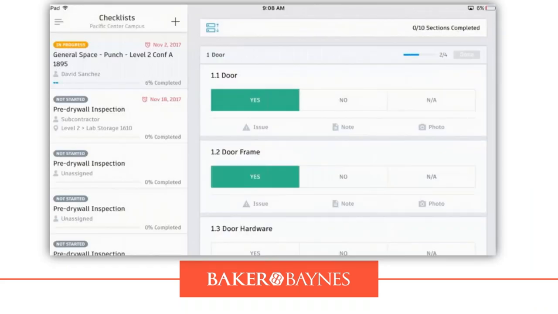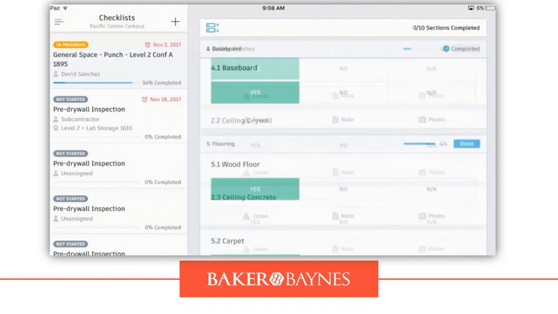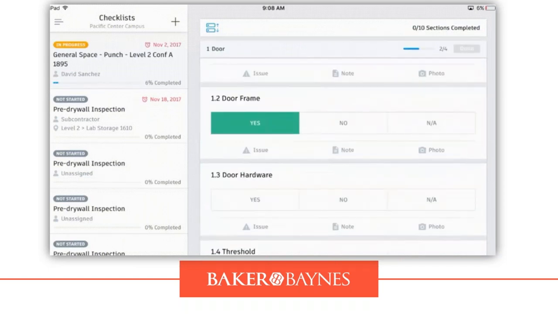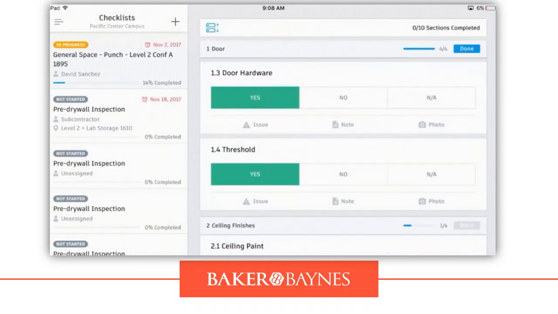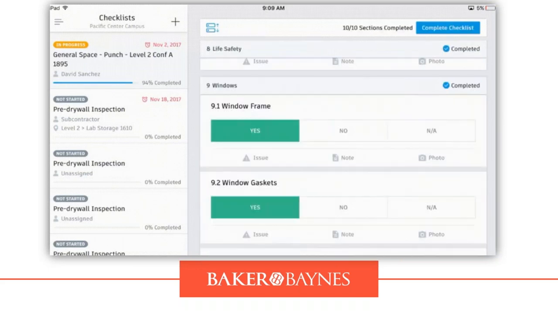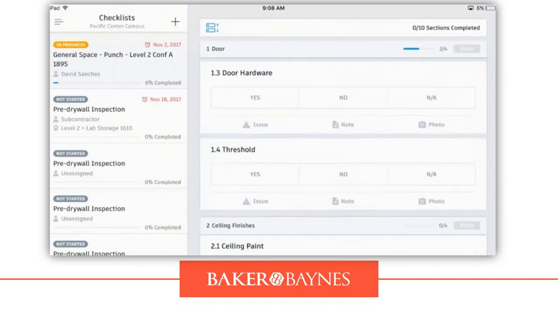Here again, in terms of the checklist, whether it's safety or quality, it all works the same. In this case, we're just going yes, yes, yes: window frame's fine, window gasket's fine, the door's fine, the door hardware's fine. You can also add a note to these types of things and go through your checklists and manage everything in one central space.